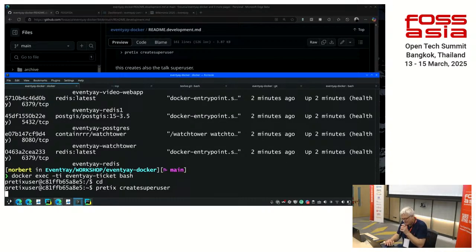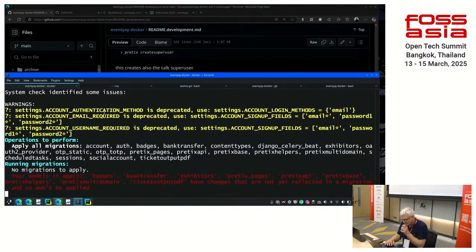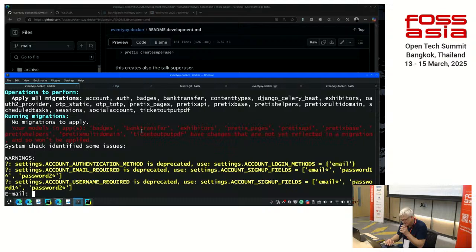So that will crumble a bit. There are warnings. We should look into this. There are things that need to be fixed. That showed up recently. And then it asks for a username and password.